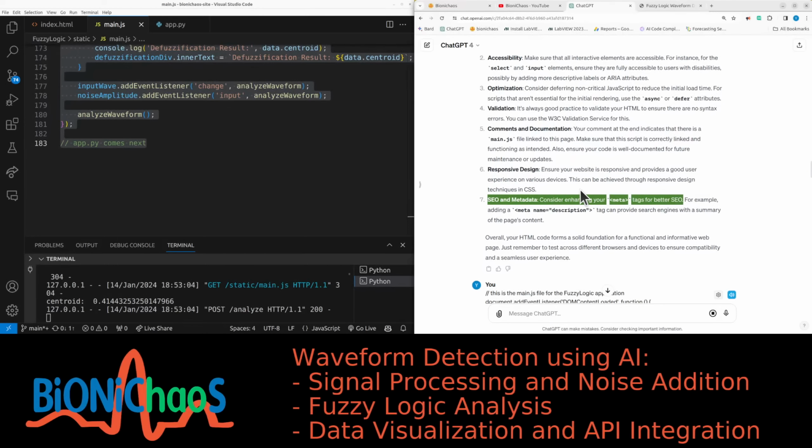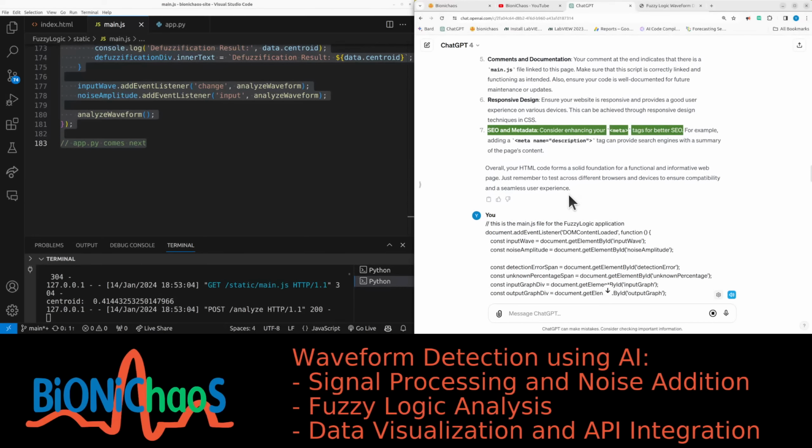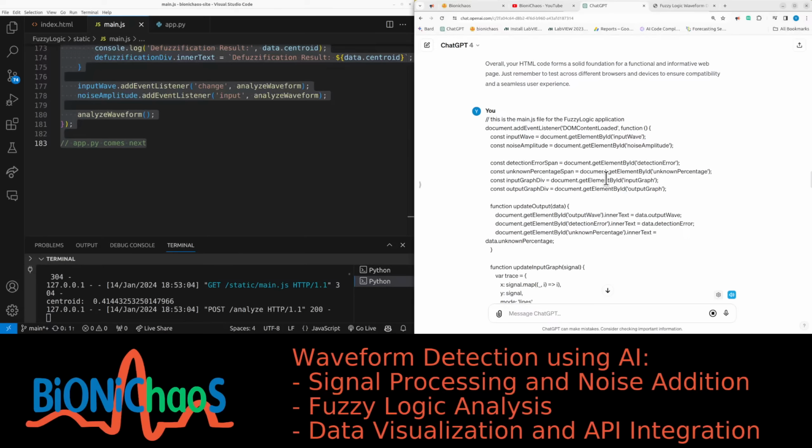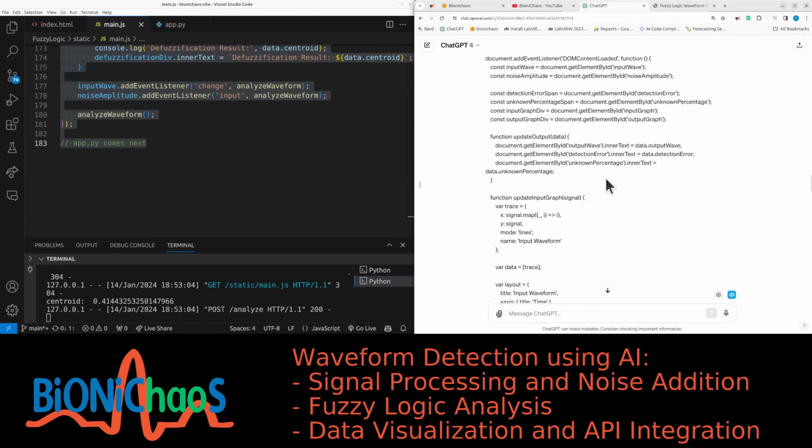SEO and metadata. Consider enhancing your <meta> tags for better SEO, for example, adding a <meta> tag. Just remember to test across different browsers and devices.